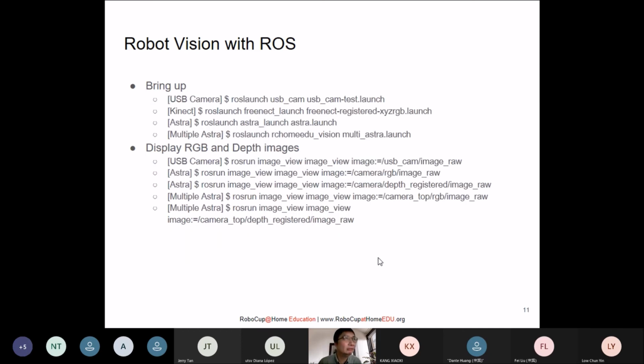Okay, so now demo time. I'm going to explain this demo first, then I will show you the demonstration. First, we need to bring up the sensor. Bring up means to launch your sensor and make it get the data and input the data into the topic. Once you launch, you start to receive the data from the sensor.